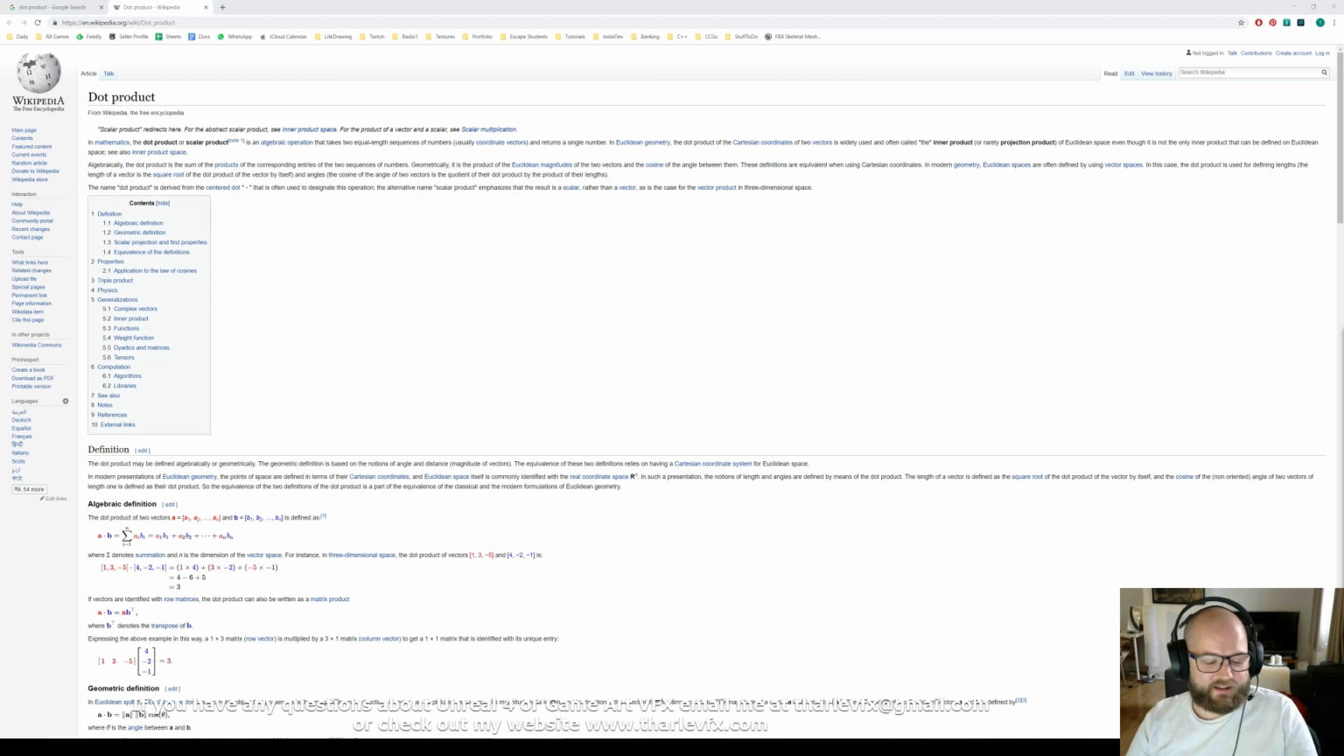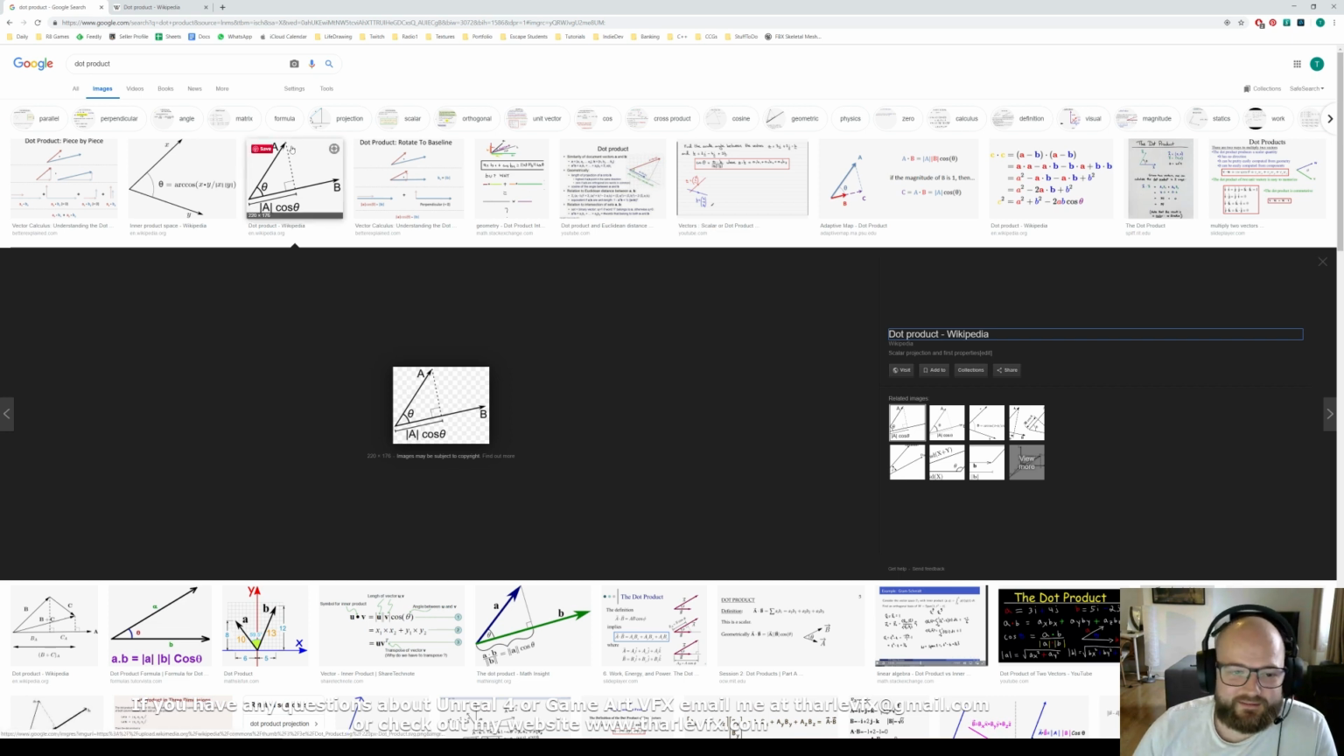So if you've heard of the dot product and you wanted to look up what it was, something like the Wikipedia definition, it's pretty heavy stuff, isn't it? It's pretty difficult to parse what's going on in Euclidean geometry, Cartesian coordinates, all this kind of stuff. Let's simplify that down. So basically, what a dot product is, it's the projection of one vector onto another.